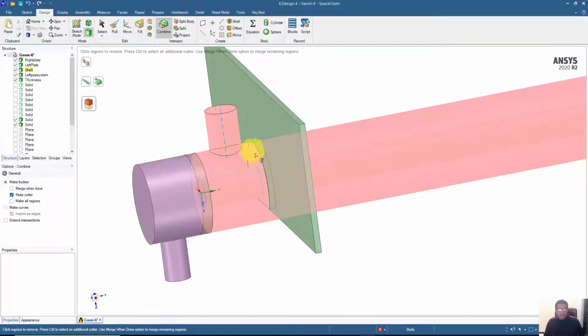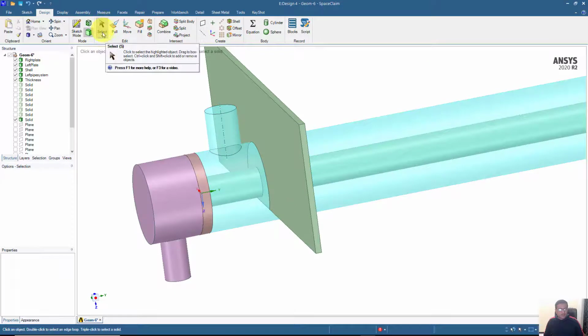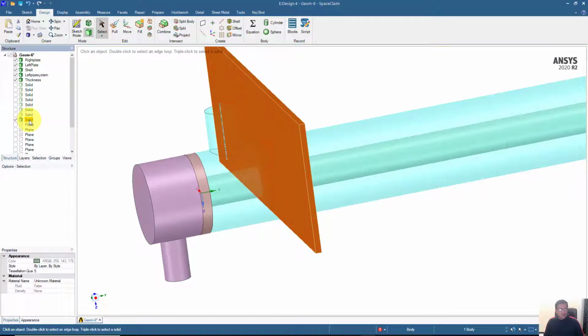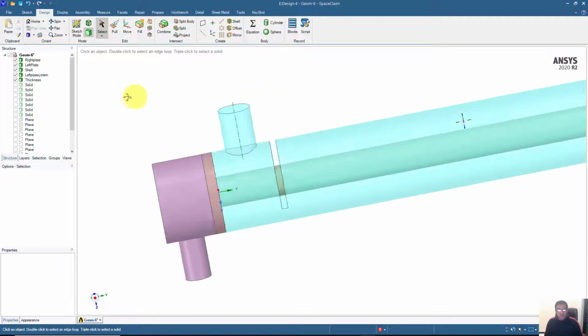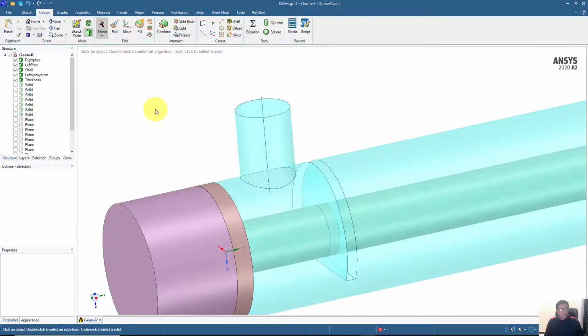And if you want to keep this baffle, let's say for heat transfer applications, usually speaking we will not keep this part here, so you can point to this part and delete it, and this part can be deleted from the tree outline. So select this select option here and choose this solid body from the tree outline. Also you can triple click here to select this body, and then simply press the delete button on the keyboard, and this will remove the remaining part of the plate from your geometry model.